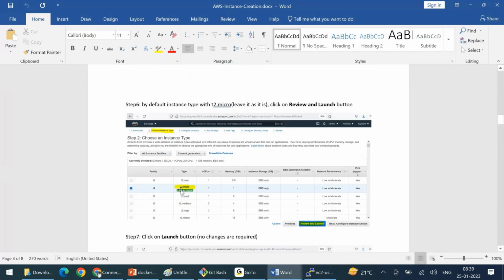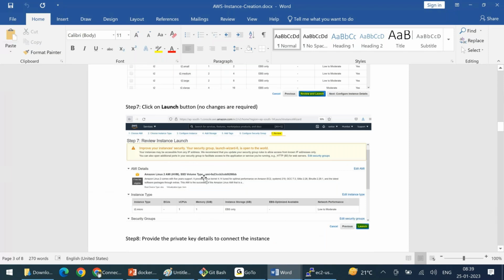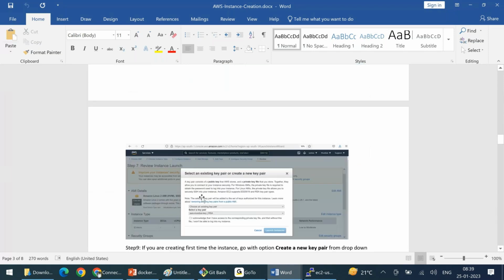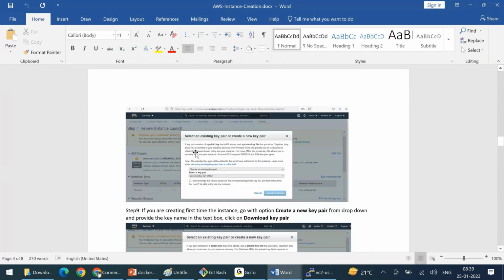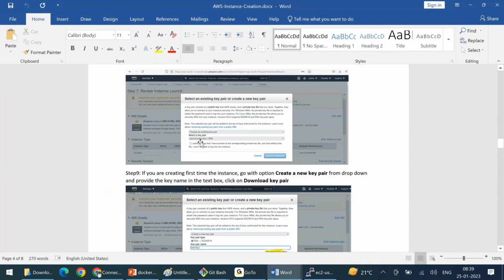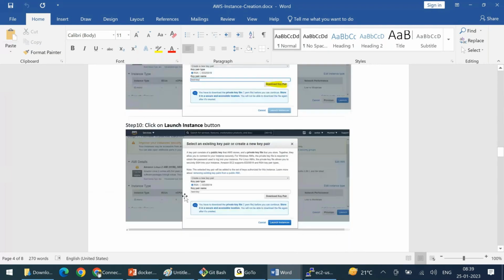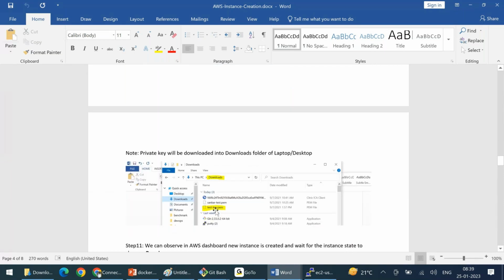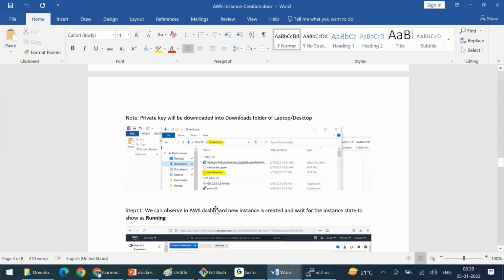Then go for the launch. Finally, once you launch the server, it will ask for the key. You can either create a new key or select your existing keys. If you are creating a new key, create the key, then download it, so your key will be downloaded to local. Then you can see your system is running.